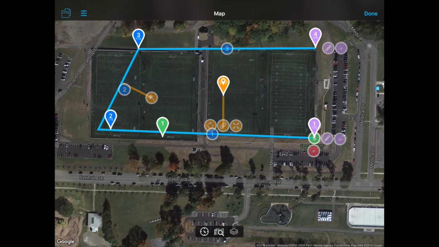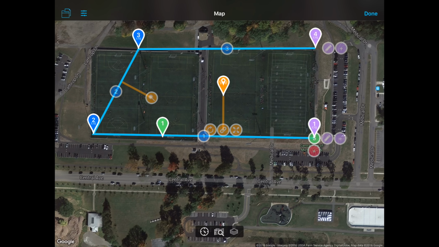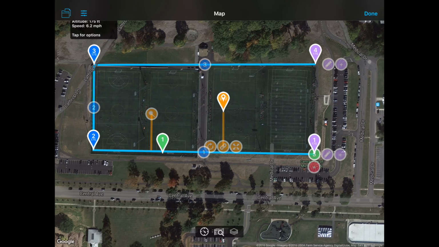I'm just going to adjust this a little bit to make it more accurate. This is only because I was a little sloppy in drawing that rectangle. Now, you can see right now it's set to stop at that 4th waypoint.